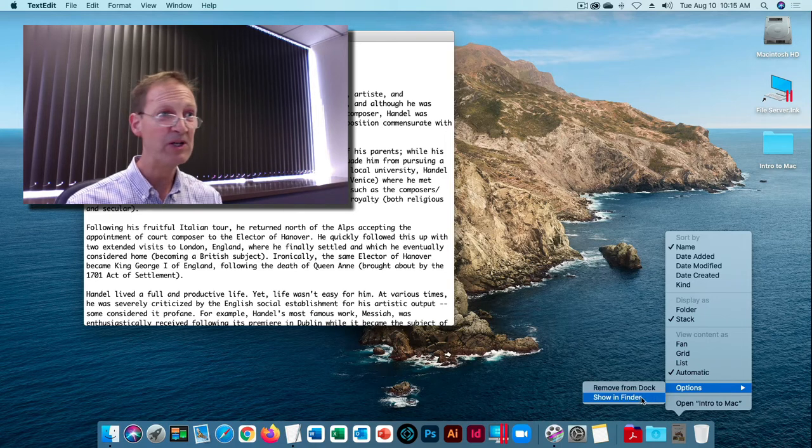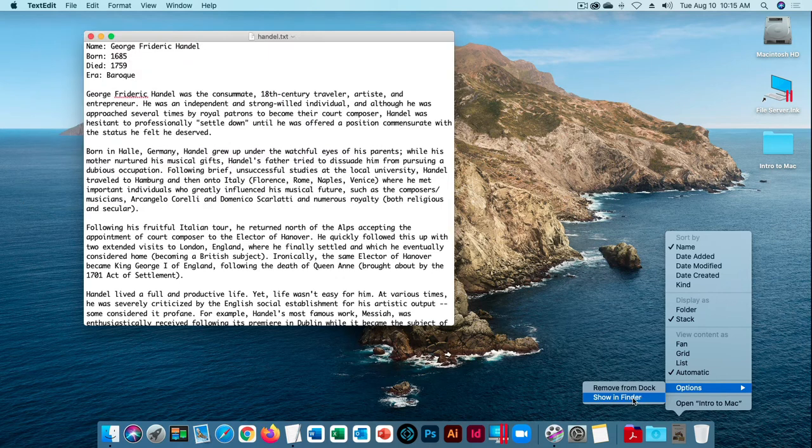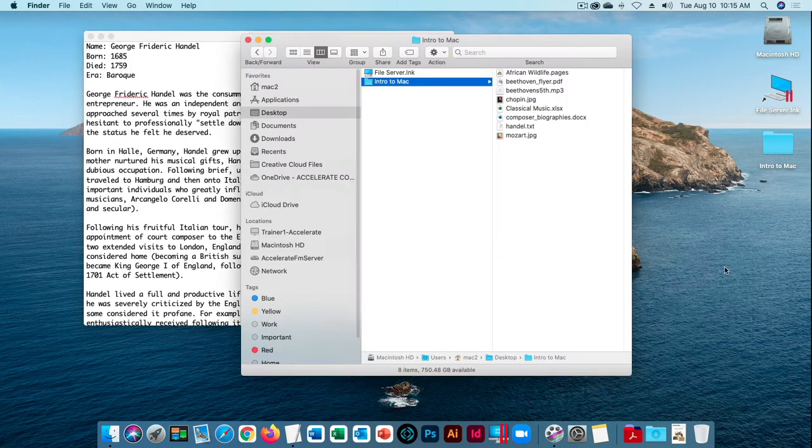Sometimes you might want to see where's the original to this alias. That's what these things are on the dock, by the way. They're called aliases, which are exactly like a shortcut on the Windows platform, right? If we choose Show in Finder, our Intro to Mac folder that's on the desktop should open up and let us see its contents. The same as if we had double-clicked on the Intro to Mac folder itself on the desktop.